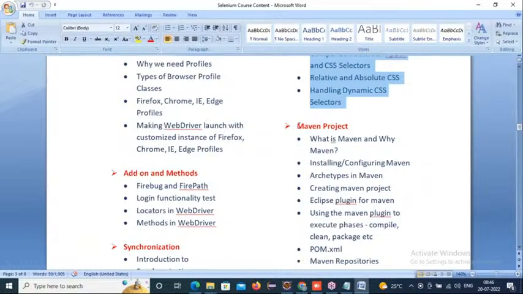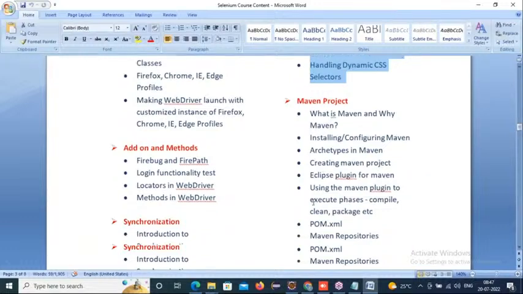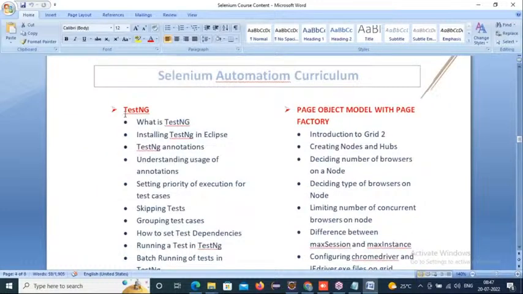How can we build our projects? How can we add the dependencies? How can we add the configurations? How can we run the goals? How to run your project through Maven build? Through pom.xml, all those things we'll see in the Maven build projects.